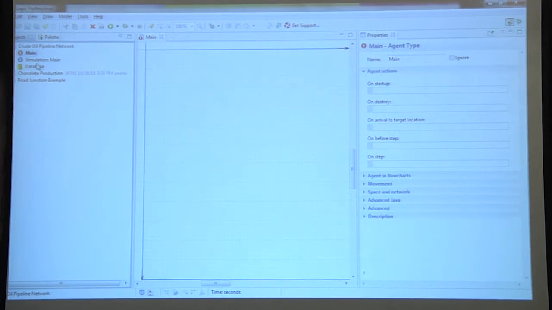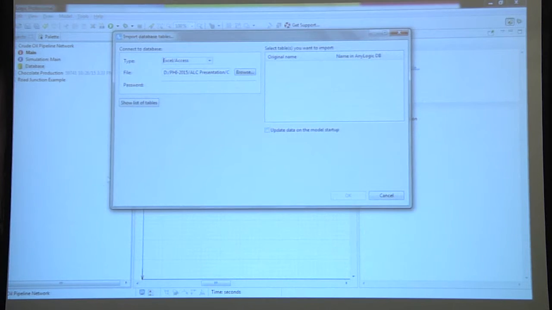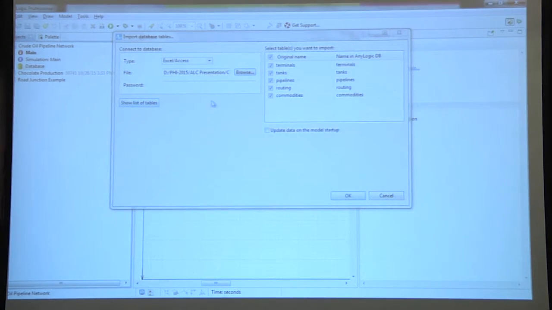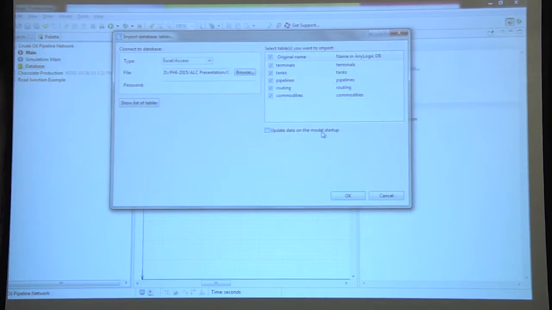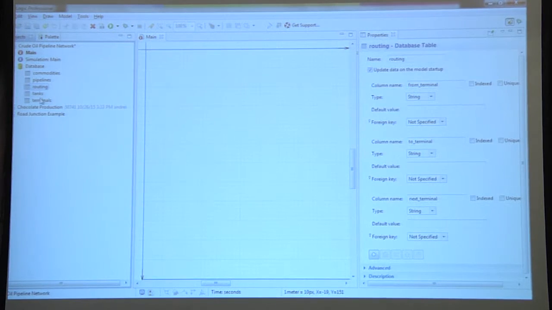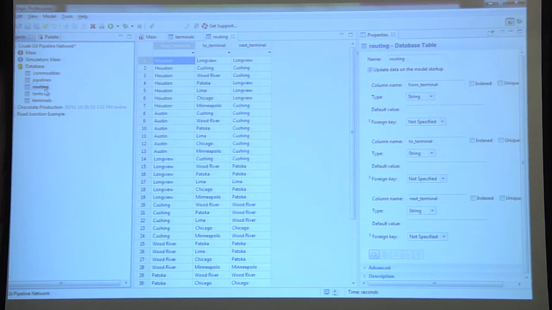As you can see, since AnyLogic 7.2, there is a database element inside each model. Now I choose here to import database tables, and select this Excel file. Here are the original sheet names in this Excel file and the names of the new tables inside the AnyLogic built-in database. There is an option for automatic data update on each model startup. I can check it. Okay, import has finished. We can observe these tables: terminals, routing, etc.